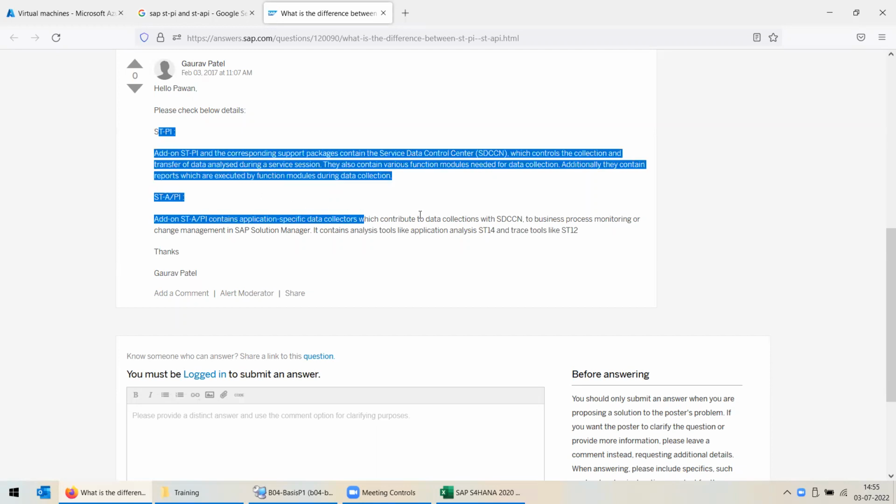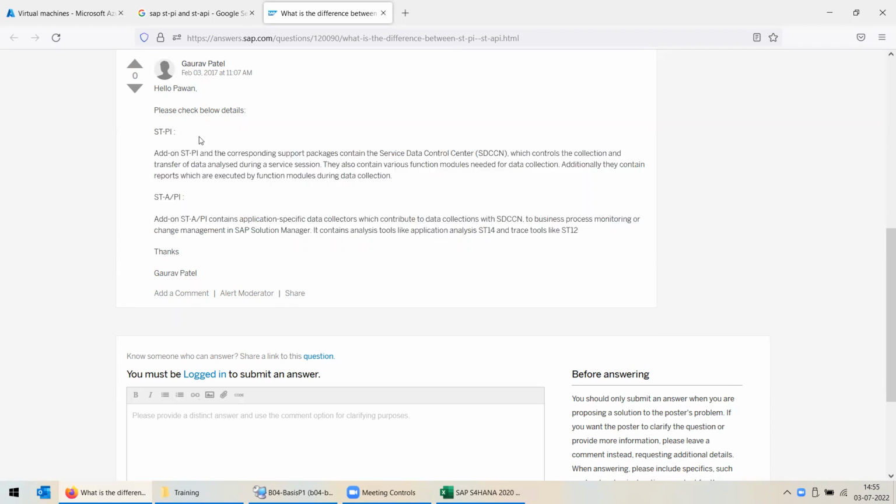Okay, I'll collect more details and will get back to you. Yeah, sure. So my main concern is whether we need both DA and STAPI, STPI both, or if we don't have DA, whether these two components will work to connect to Solman and provide EWA report. I will check for it and get back to you.